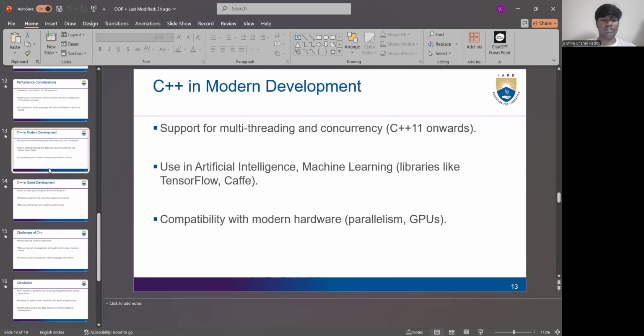C++ in modern development: support for multithreading and concurrency from C++11 onwards. As we talked about the key milestones in the versions earlier, C++11 is a version of C++ from which multithreading and concurrency started, and it is now used in modern development. Use in AI, artificial intelligence and machine learning, with libraries like TensorFlow and Caffe. TensorFlow and Caffe are AI libraries used to develop artificial intelligence and machine learning.